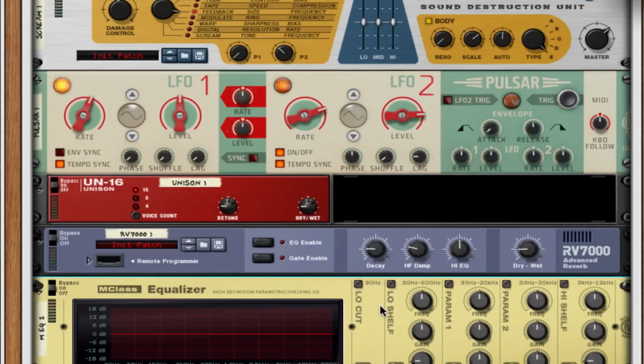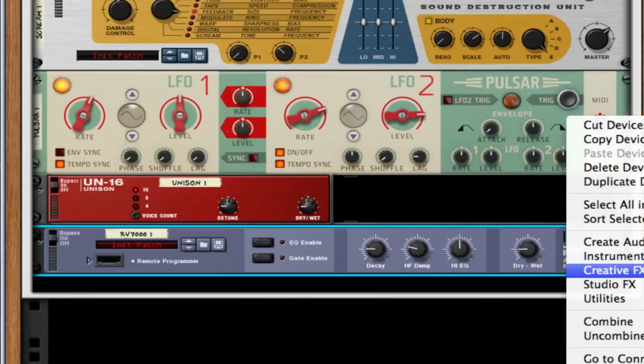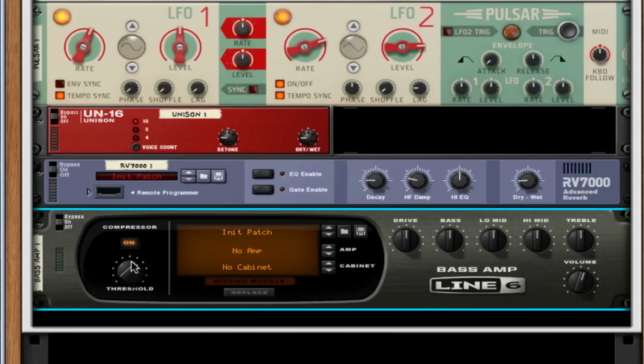No, actually, let me delete that. We actually need to create a compressor. So I'm going to go to my Line 6 Bass Amp and just turn on the compressor. Push the threshold to 91.